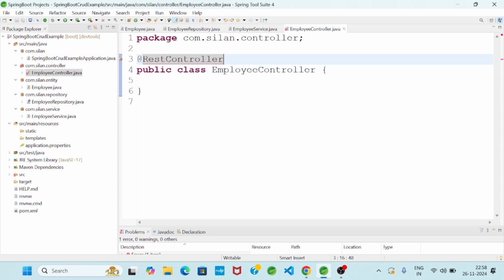So @Controller plus @ResponseBody equals @RestController. Another point is this annotation will deal with JSON data. After controller component development, we will run and test our application in one testing environment, that is Postman. In that testing environment, we will communicate with the JSON data. So the @RestController annotation represents that the class EmployeeController is a controller component.